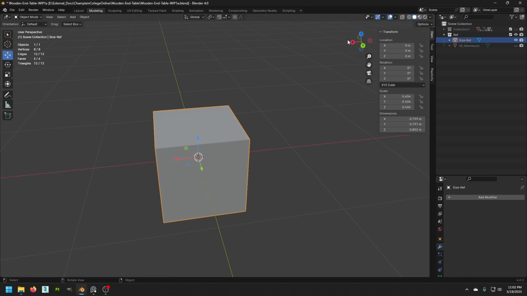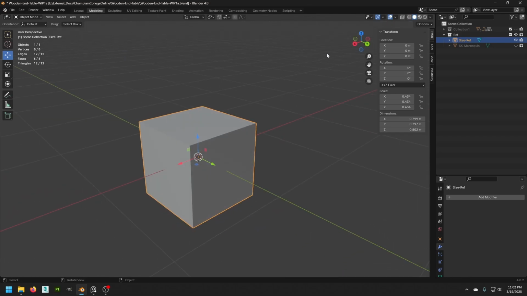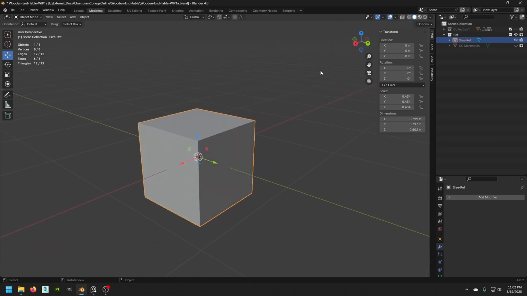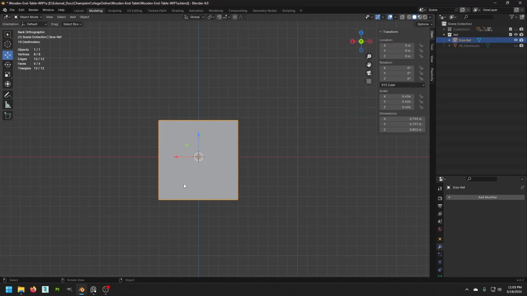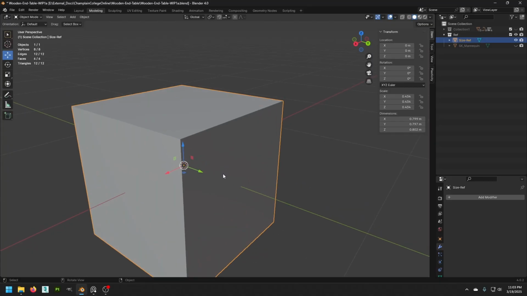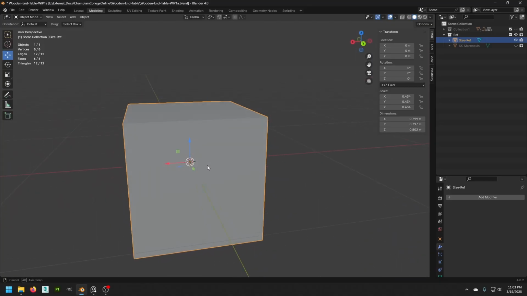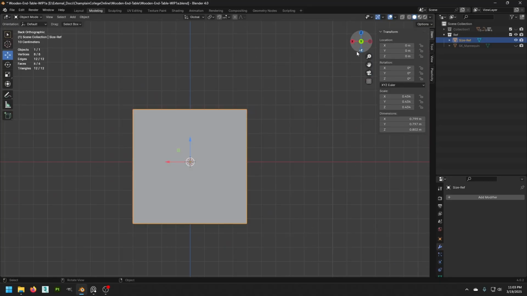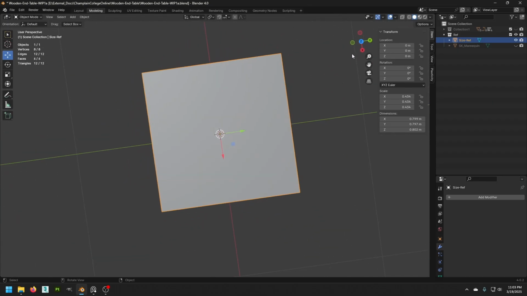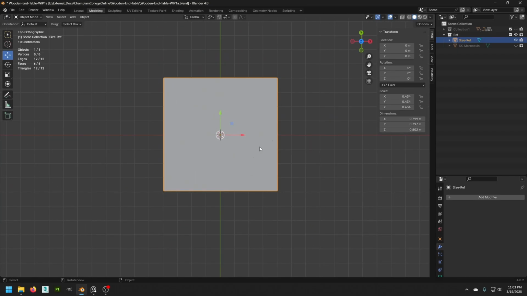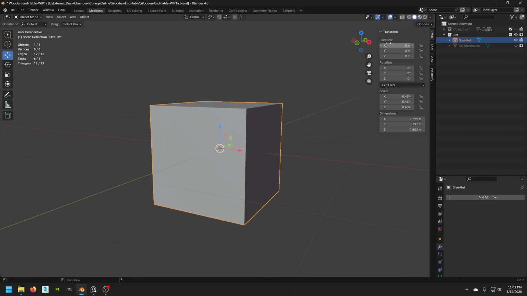You also have this gizmo here, which helps to be able to move around. And so if you need to quickly get to an orthogonal view versus a perspective view, you are able to go quickly between the two. Depends on your preferences. If you need to get a specific angle, like if you need this top angle, you can do that specifically.